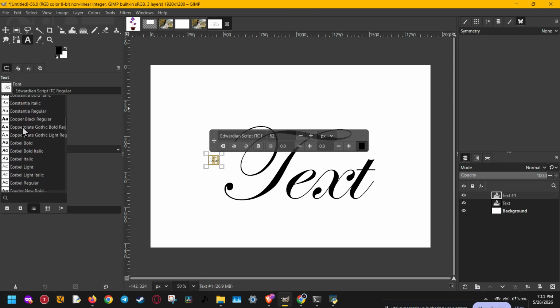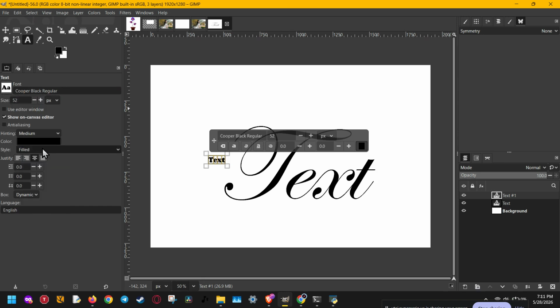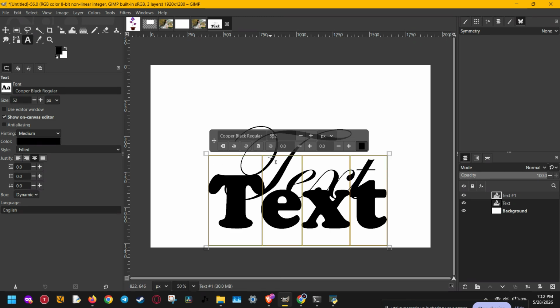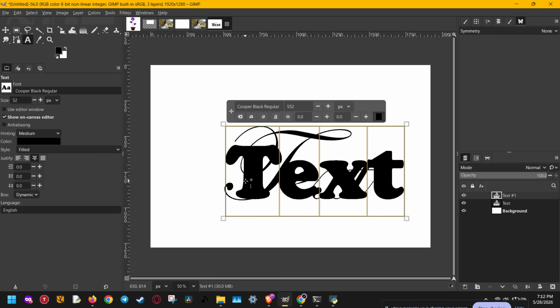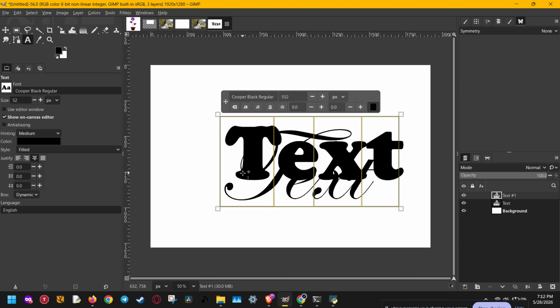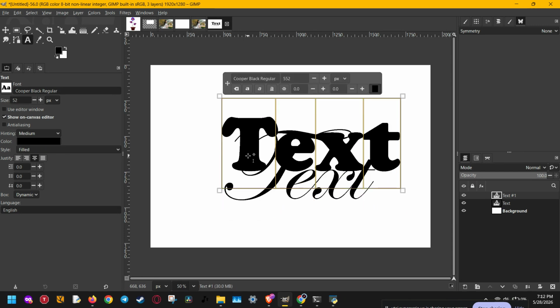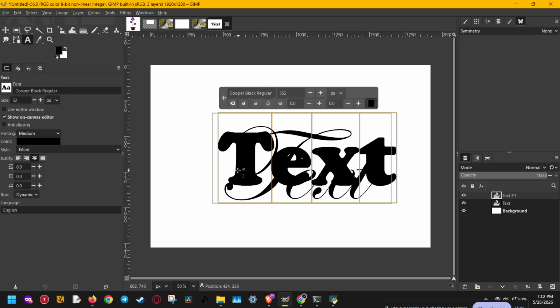Now position the second word so it overlaps the first word significantly. This overlap is very important because the illusion only works if the letters cross over each other in a way that looks intentional. Spend a little time moving the text around until the two words are layered in a way that gives you plenty of areas to edit. You want enough overlap so the letters can appear to weave through each other.